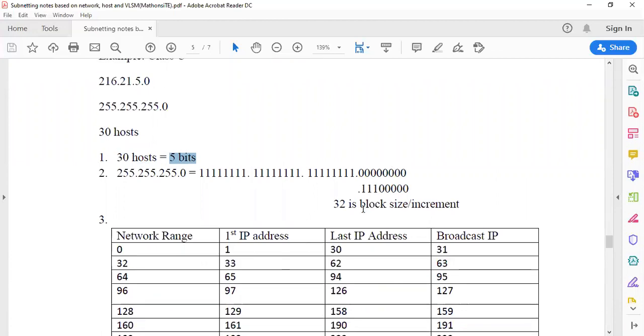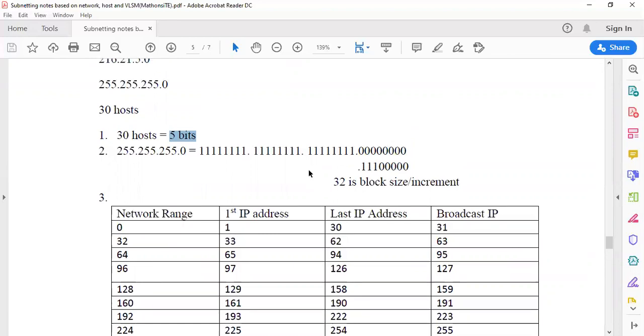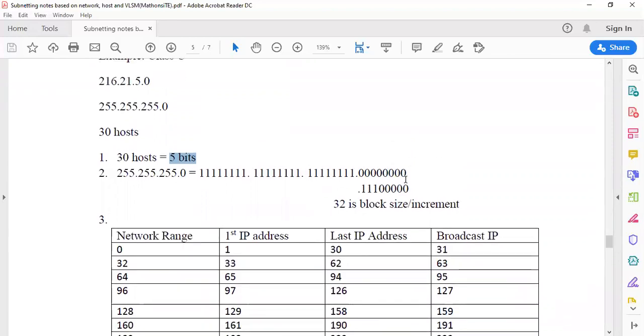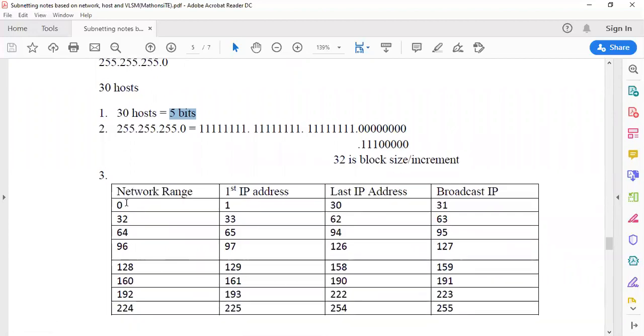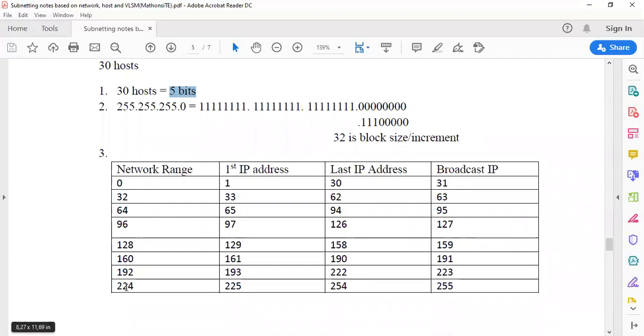Then we look for the increment. The increment in this case becomes 32, the lowest bit. We just count, it's 1, 2, 3. When you go to that number there, you will see that 32 is the third number. Then you create your network ranges by adding 32 to the default network range. In this case, it was 0. We just add. When you reach 255, you stop.